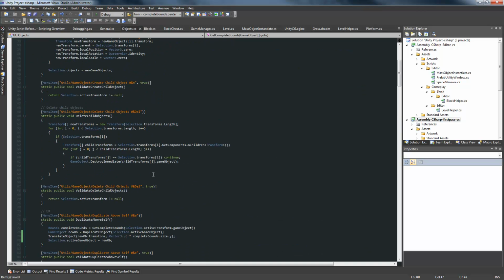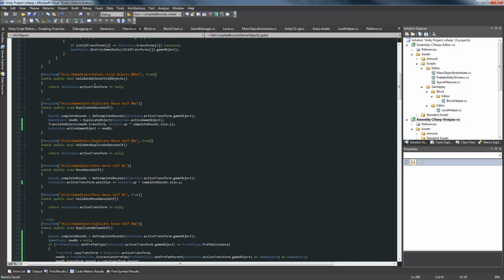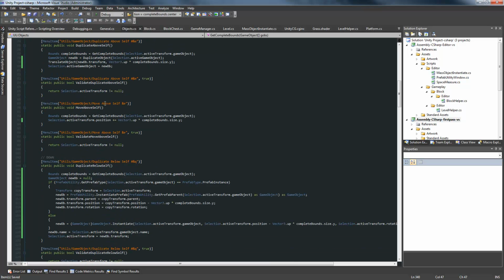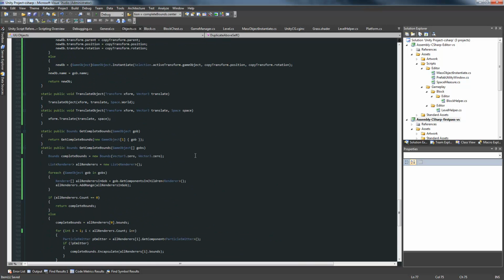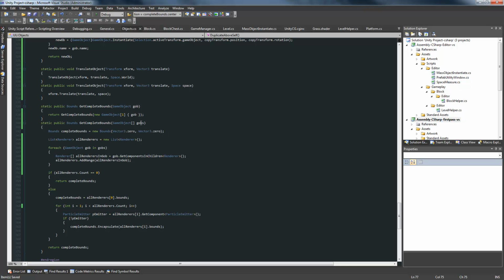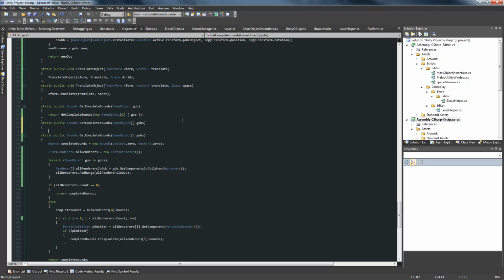Back up here. Move above me. Duplicate above me. Transforms. No, game objects. Interesting. Transforms. I want to overload this again, just because.